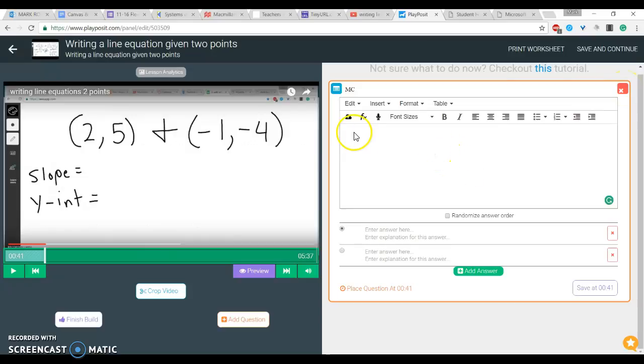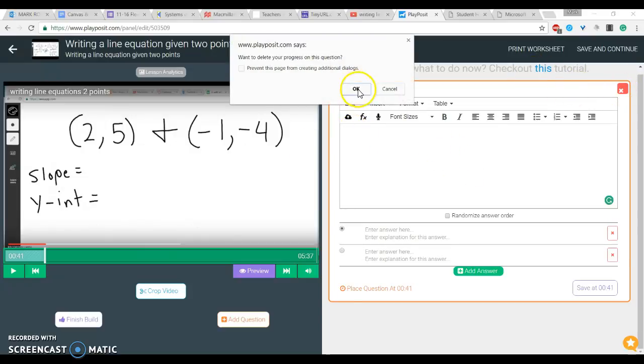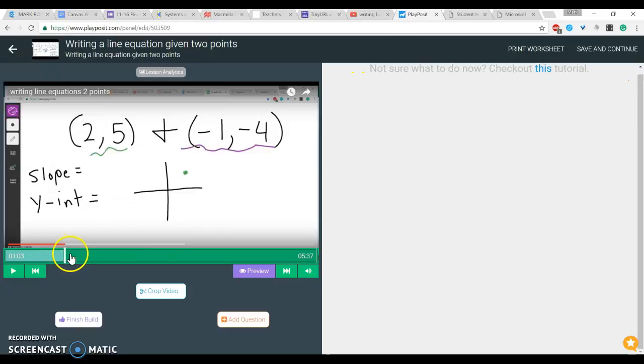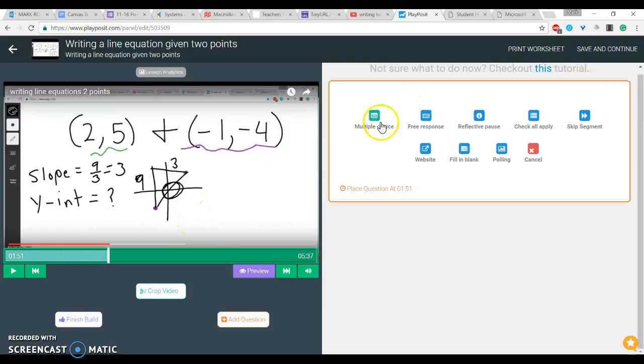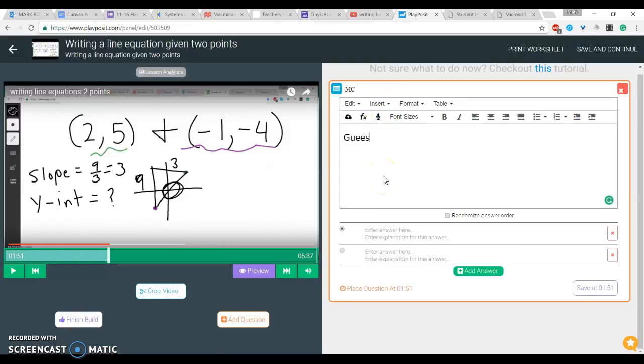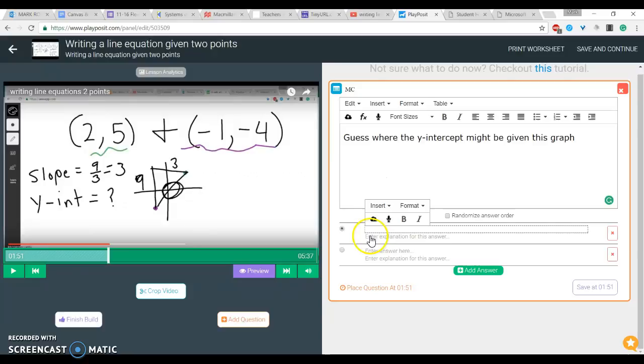So let's say I was going to type in a question at this point in the video. Let's go a little bit further on. Maybe they just watch this, and beforehand, before they figure out what the y-intercept is, I ask them to look at the line and guess where the y-intercept is. So, guess where the y-intercept might be given this graph. And then you can give them a couple options with the multiple choice.